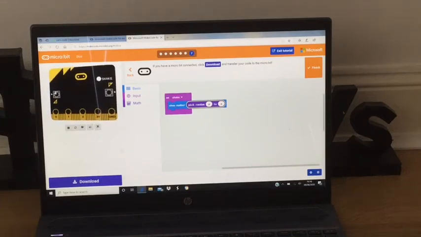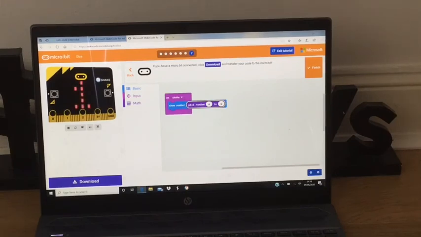And that's really how simple it is. So we're not going to press A, we're not going to press B, we're going to shake it. So this simulates the micro:bit being shaken and will display a number 1 to 6 at random. 2, 5, 0. So it's really, really easy.